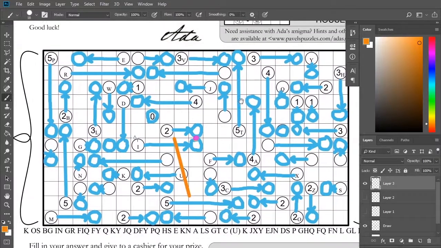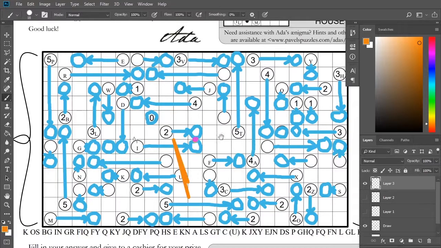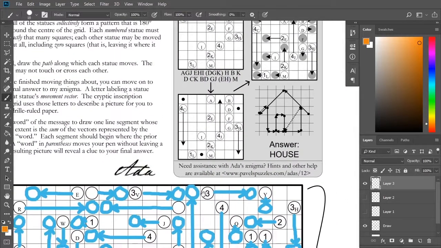EHI. E, 3 to the left. H, 3 down. I, 4 to the right. So 1 to the right, 3 down. Yes. Yeah. 1 to the right, 3 down. Sure. Doesn't feel good.